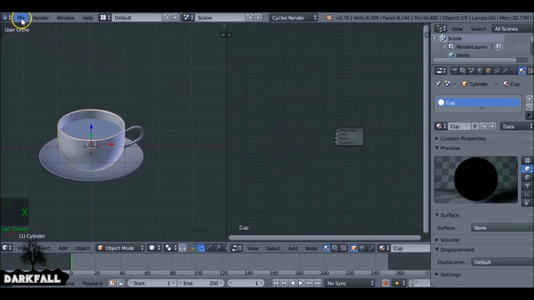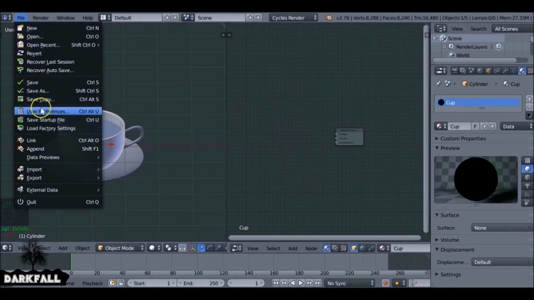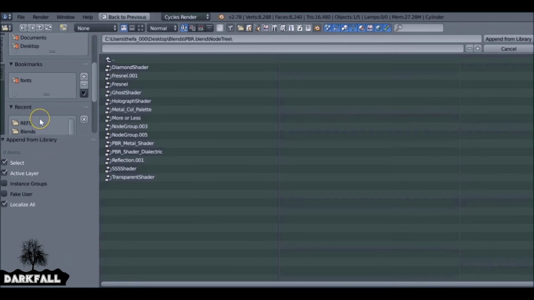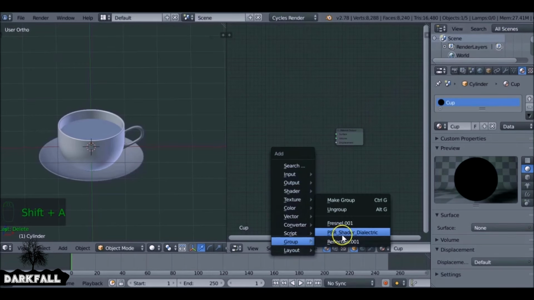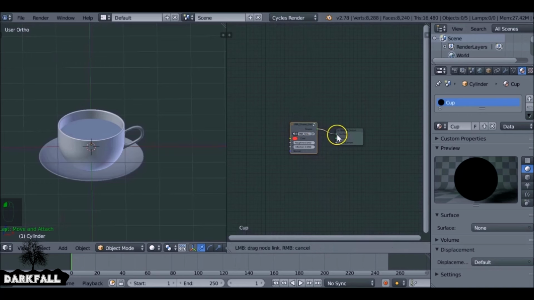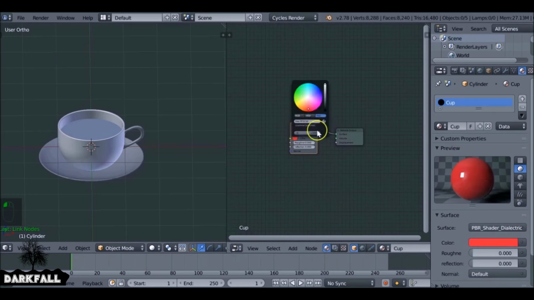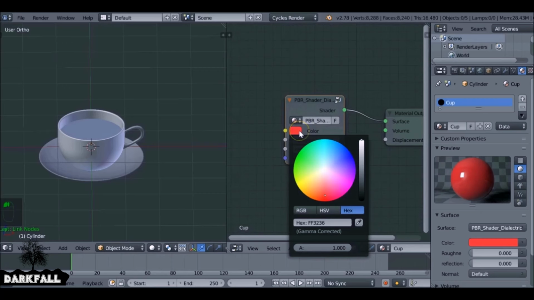Delete this diffuse, and what I'm going to do is just append in a PBR shader. If you don't have a PBR shader, what I'll do is leave a link in the description so you can go to a tutorial by Andrew Price. He did a really good tutorial how to make these, so credit goes to him for this shader.